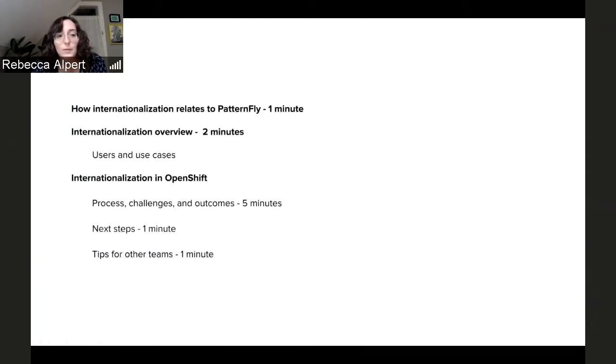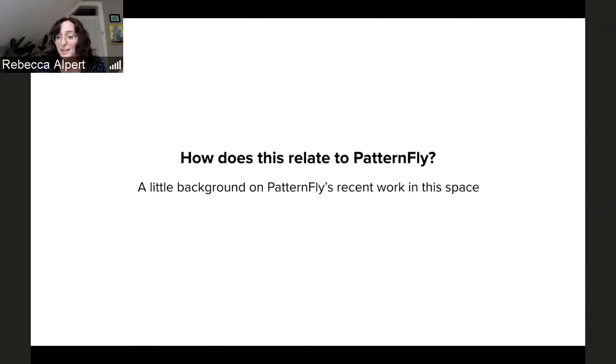I'm going to cover briefly first what PatternFly actually did in this space. I'm going to go over what internationalization is very briefly for folks who don't know what it is. Then I'm going to delve into the meat of this presentation, which was our actual recent project. I'm going to go over all the fun stuff, our process, next steps, and our tips for the teams. So how does this relate to PatternFly?